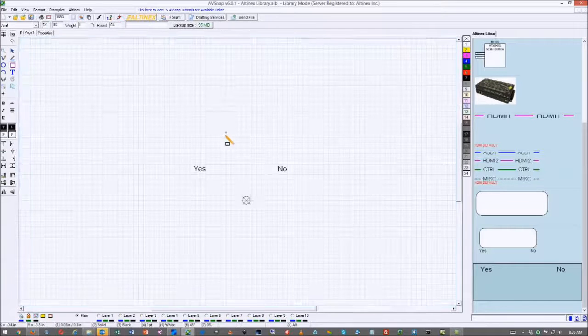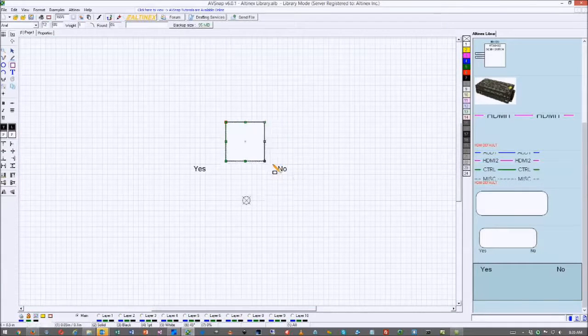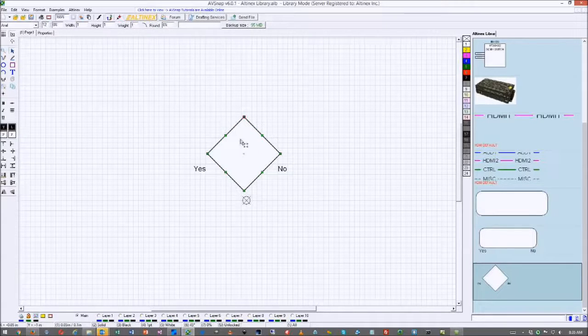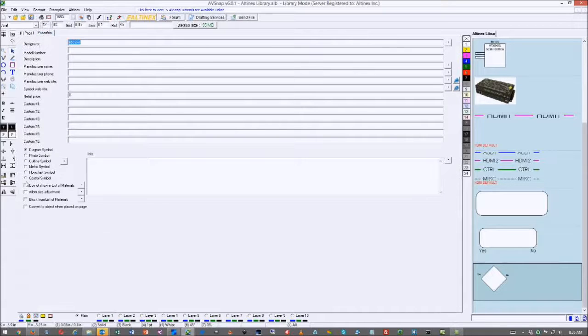And I'm going to create a square, rotate it 45 degrees, and put a snap point on the top. That's my entry, and one on the right-hand side, one on the left-hand side, and one side will say no, and one side will say yes. So remember to go back and make sure that this is marked as a flowchart symbol. If you don't mark it as a flowchart symbol, it's just going to be a regular symbol, and it's not going to do anything. So now that we have three symbols, we pretty much can do any flowcharts now.